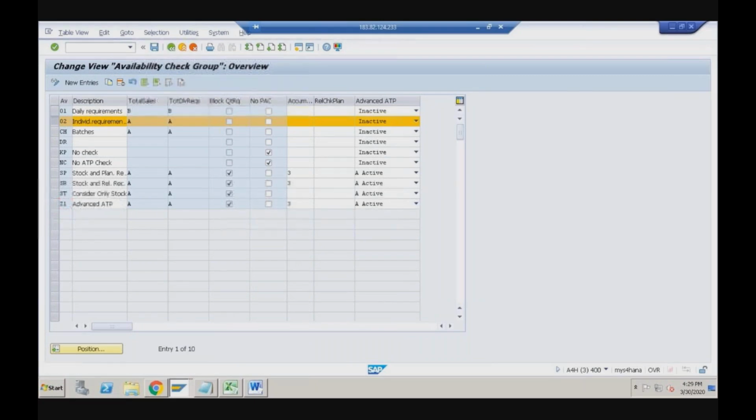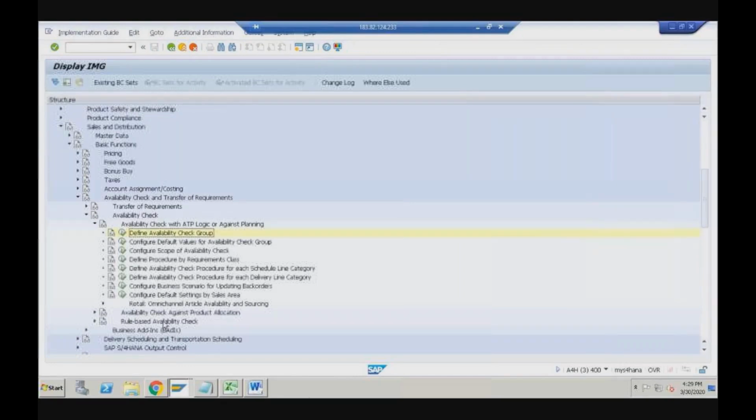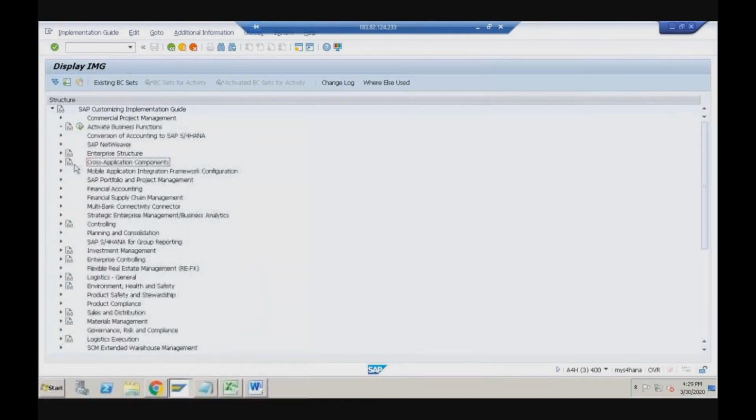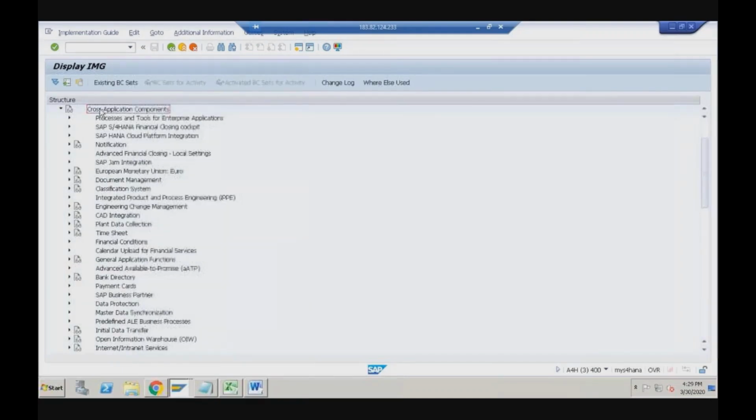Now, there are some other configurations which you also need to make sure are done in the system in order to set up the advanced ATP functionality. Let me show you those configurations. Most of the configurations of advanced ATP you will be able to see in cross application components. Within this, there is a separate folder, advanced available to promise.